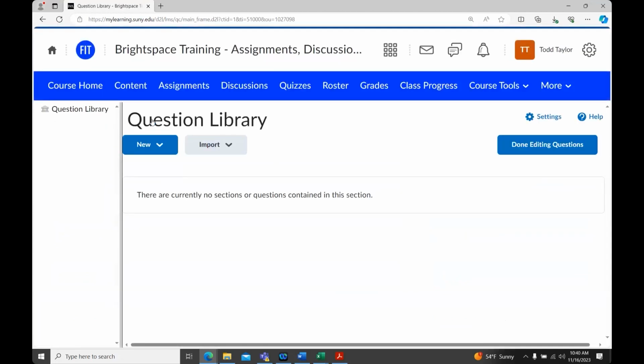Okay, so in Brightspace, we often put things into folders. In our question library, these folders are called sections. So the reason we use sections is so that we can keep our questions nicely organized, so we can easily find a variety of questions as well, because sometimes our courses can accumulate questions very quickly. So it helps us keep organized.